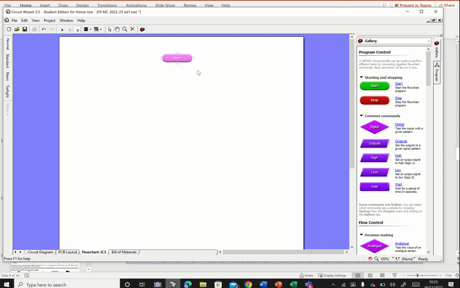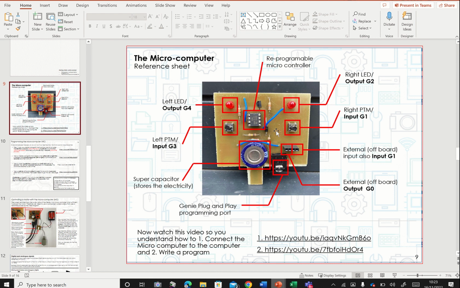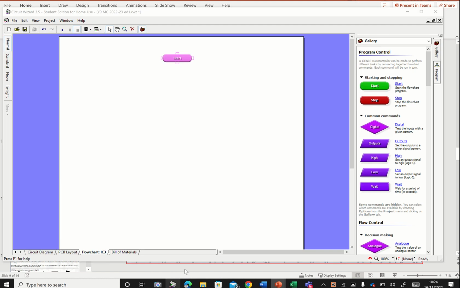Okay, so we want to produce a really simple program. What can we make it do? Flash the lights on and off when I press the left button. Okay, so let's have a look. Flash the lights on and off when I press the left button. All right, so when I press G3, G4 and G2 come on and go off, come on and then go off. Okay, let's do that. Right, back down to Circuit Wizard. Start.